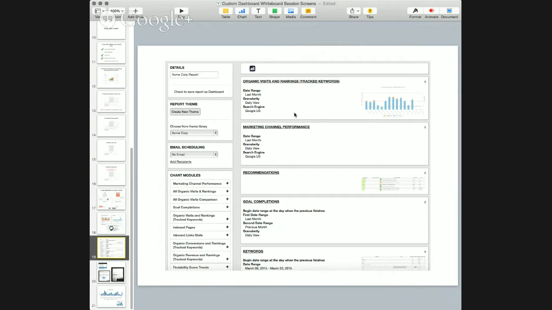This is the back end, where you can actually drag and drop and grab things. So this is an example of all these different chart modules, and then you can click in and pick all these different granularities and date ranges, which is really cool.